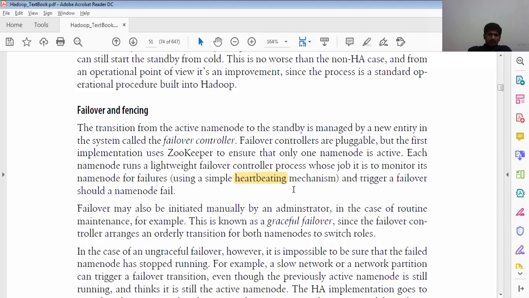Failover may also be initiated manually by an administrator, in the case of routine maintenance, for example. This is known as a graceful failover, since the failover controller arranges an orderly transition for both name nodes to switch roles. So how will it fail in the ungraceful case?